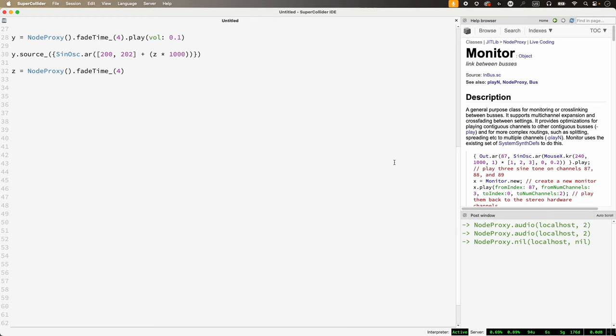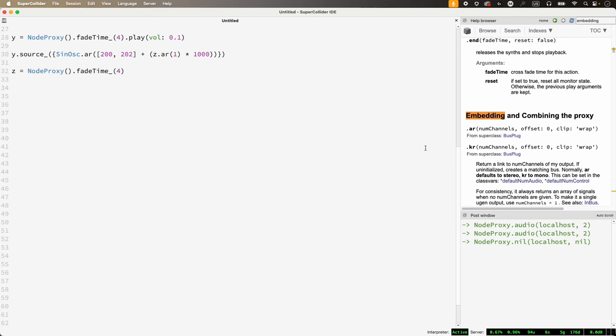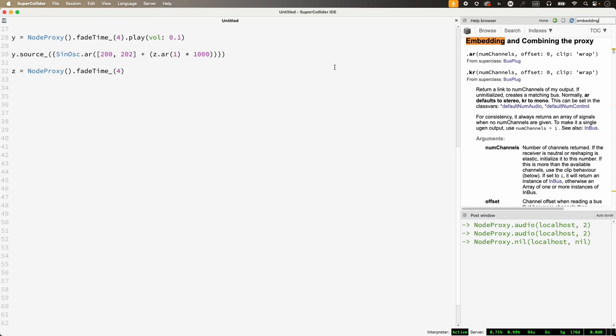Now, in some cases, you can get away with just referencing the node proxy variable name as is, just the letter Z, but this won't always work correctly, which I'll explain shortly. The safer and more reliable approach is to specify the rate and optionally the number of channels when embedding. So in this case, if we want to embed Z as, say, a monophonic audio rate modulator, we'd say Z.ar with 1 in parentheses. This technique is detailed in the NodeProxy help file under the section titled Embedding and Combining the Proxy.